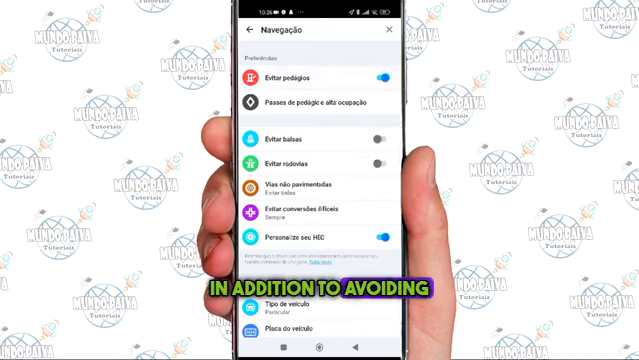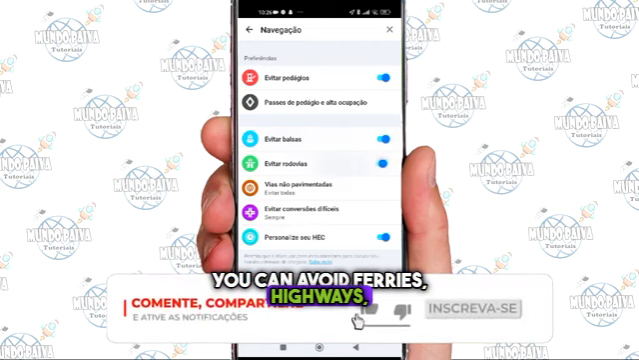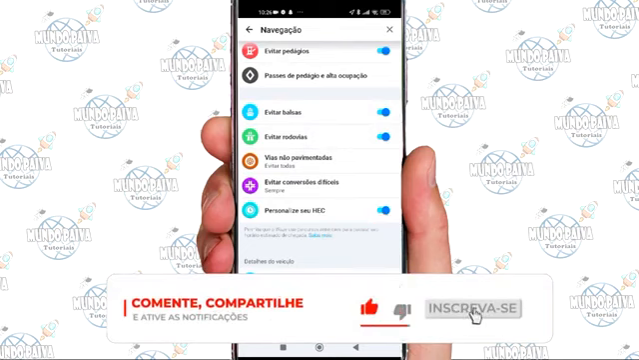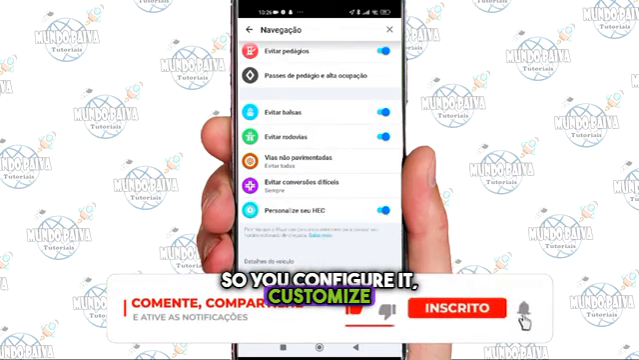In addition to avoiding tolls, you can avoid ferries, highways, and also unpaved roads. So you configure it, customize Waze to your preference.